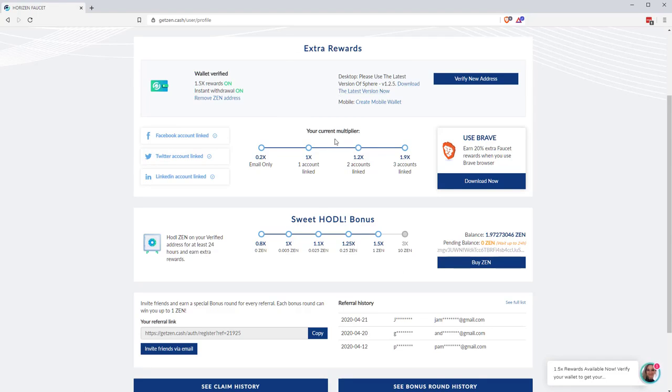Now, the second way you can increase your multiples is by linking your social media accounts. The way to get the maximum, which is 1.9 times, so almost 2 times the amount, is by linking your Facebook, Twitter and LinkedIn accounts. Now, you don't have to have all of those. If you just have a Twitter account maybe that you specifically use for crypto, or you have a Facebook account. Now, I've linked all of mine. I happen to have an old Facebook account that I don't actually use anymore, so I'm happy to link it for things like this.